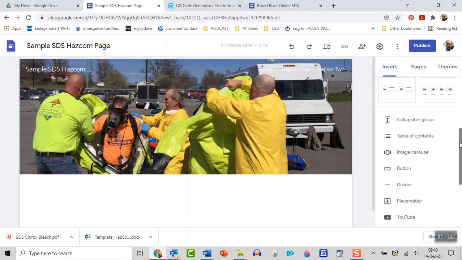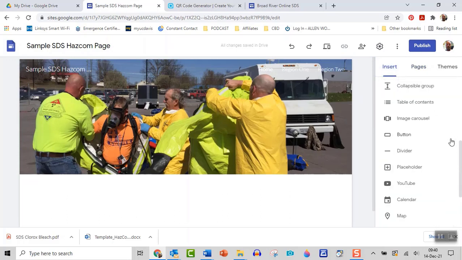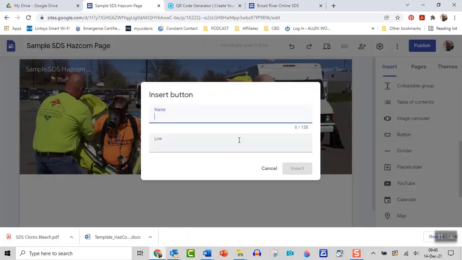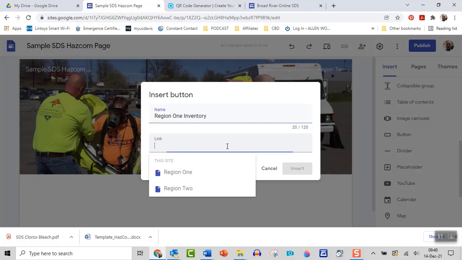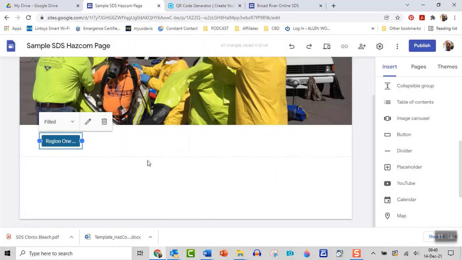So now that I've got that set up, where I scroll down here, and again, you'll see up here, I've got the buttons. So insert this, we're going to say Region 1 inventory. And it doesn't have to match the page. But see, here's what's going to be great. On the link, now those pages come down. So there's Region 1. And I put that in there.